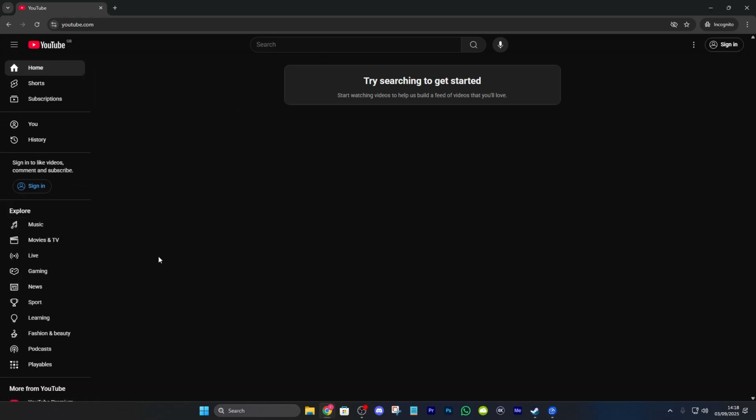And anything you watch in incognito mode is not going to be saved because one, you're not signed in, and two, it's not going to be on your history since you are in incognito mode.